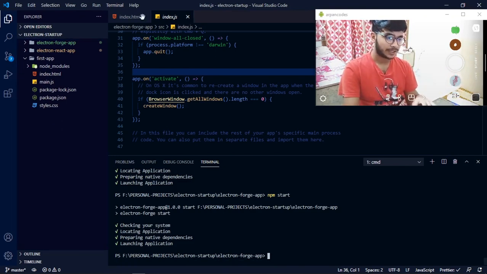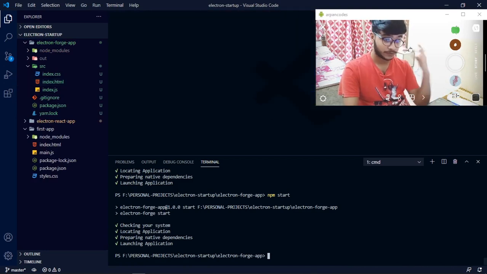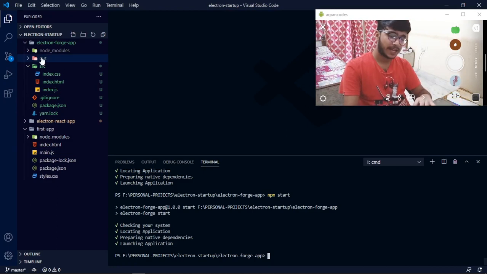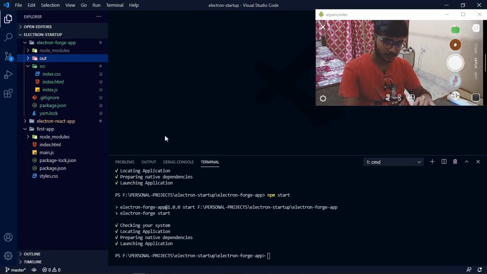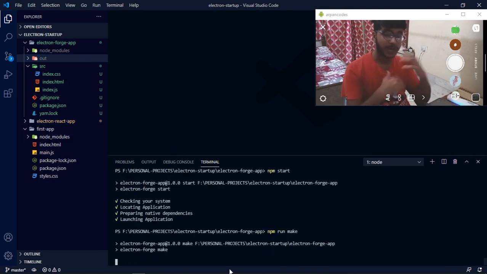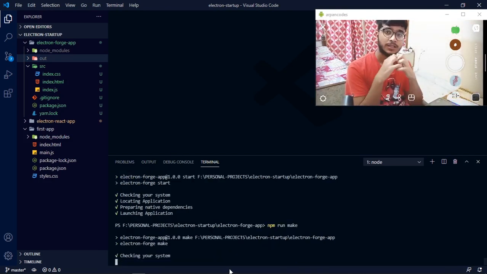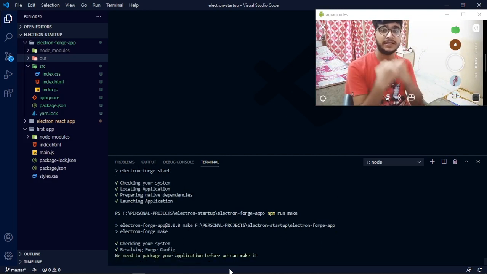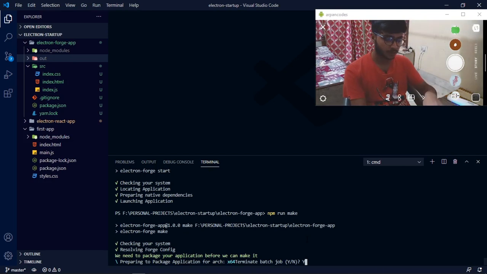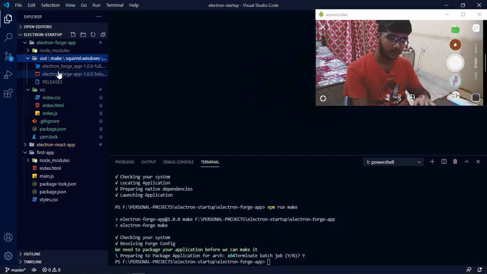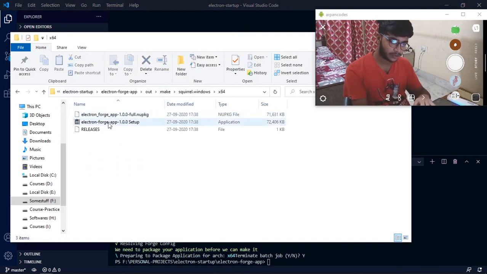Okay, so for the Electron Forge app, I have that code which I will show you. So npm run make. If we run this npm run make, it will compile or package our app and give us the installable file. I already have it, so I'll just close this. I have this in the out folder, and I'll just open it in terminal. I'll open it, and we have that. So we can install it.